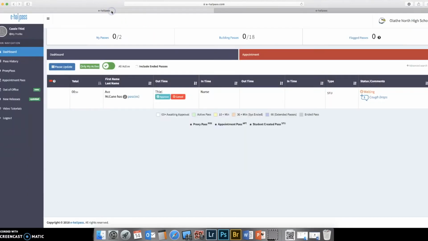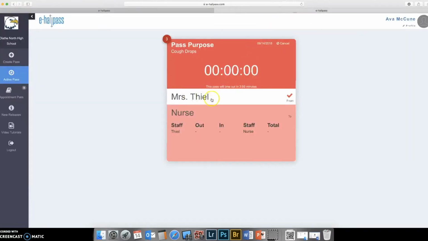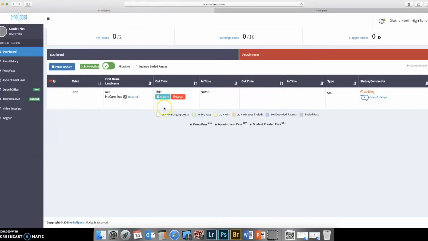So on the teacher dashboard, you're going to see that the student has requested to go to the nurse and the reason why. So if you've got this on your computer and see this, you can either approve it or cancel, or if they come up and say, can I go to the nurse, and they have a filled out pass, you can say sure, and either click here in this white section on their phone and type in your code, your 4 or 6 digit code, or my preference is to do it on the computer.